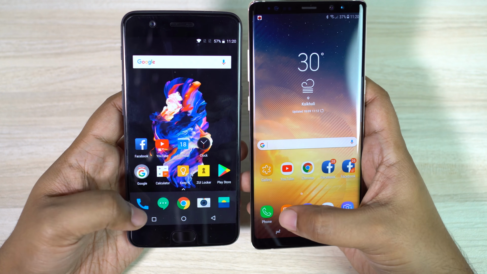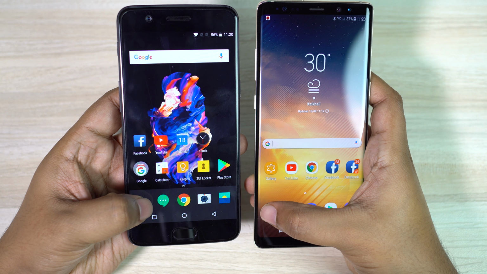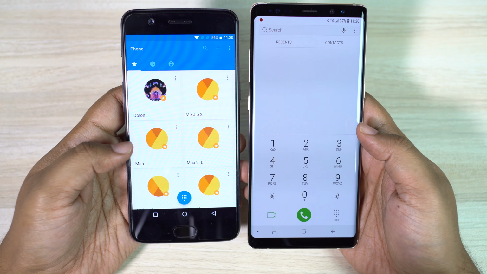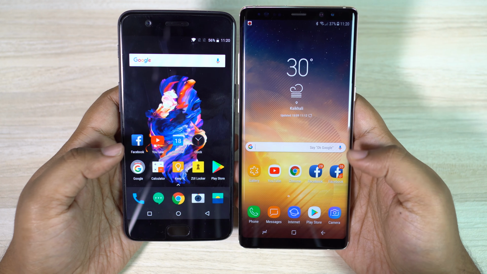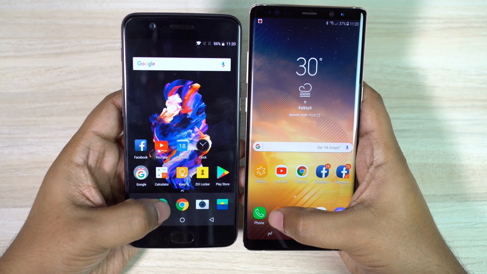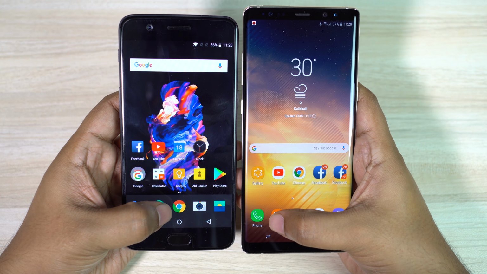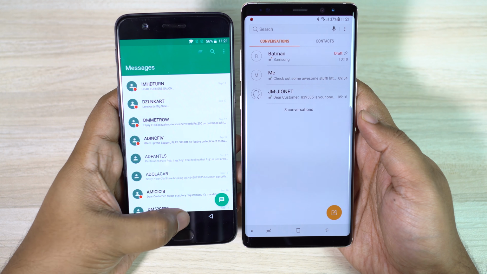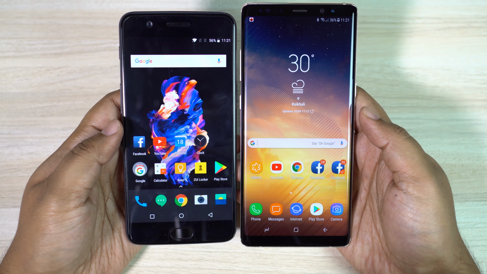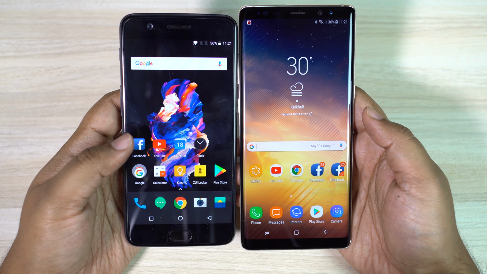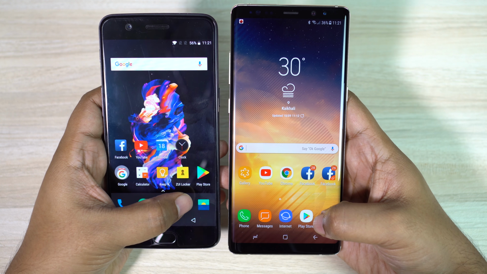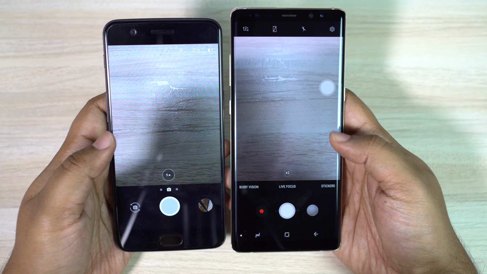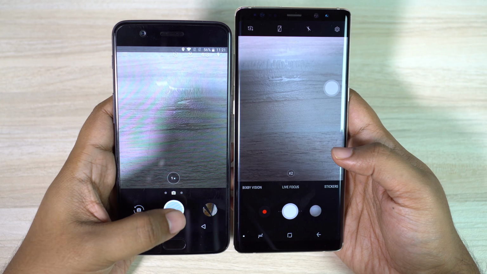Now guys, let's check some system applications. Let's start with the dialer, and definitely OnePlus 5 was much quicker. Let's check the next application, which should be the messaging app, and this time also OnePlus 5 is the winner. It's too damn fast. I think there is no other Android device that is as fast as the OnePlus 5. Let's now try the camera as well, and well, this time I think Note 8 wins.